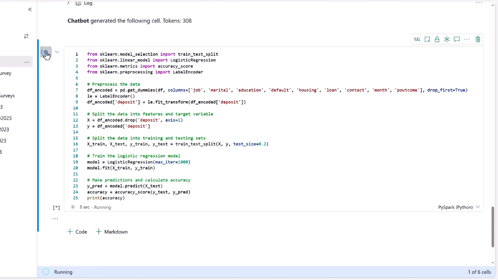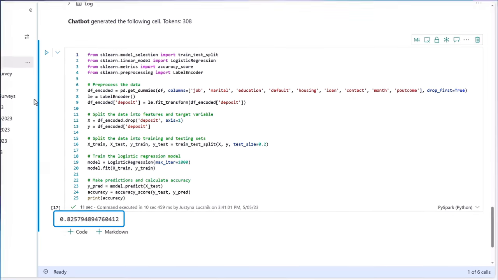I can go ahead and run the code like I would with any other notebook cell. And once things are done, I can see the accuracy of the model is pretty good, with over 82%. And it's really amazing to see how the AI can even speed up model creation from scratch.